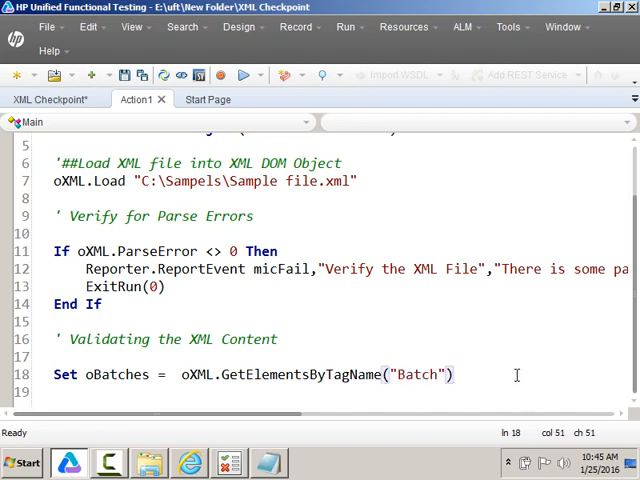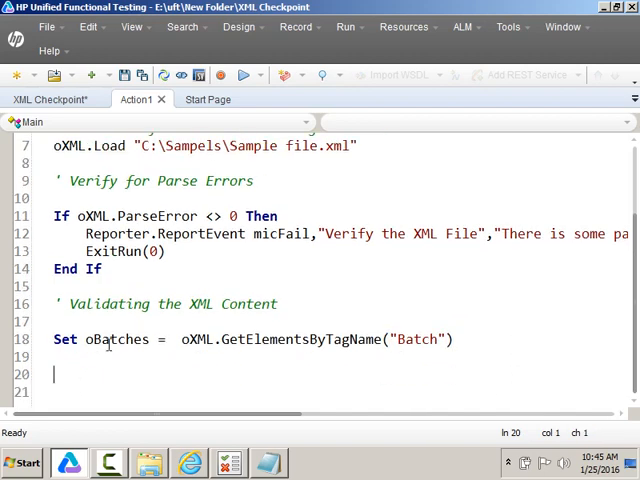Now what you have to do is, if you want to retrieve the first batch element from this, you have to say O batches dot item of 0. So item of 0 means first batch, item of 1 second batch, like that. But before that you need to verify whether any elements it returned or not. There could be no batch running currently, so there will be no batch elements. When you say get elements by tag name of batch, if there are no batches, then it will return 0. The collection will be empty.